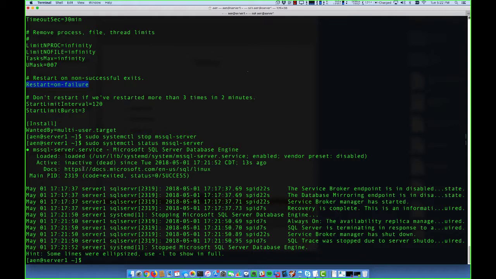But that wasn't the case for this particular shutdown. It was a graceful exit, so SQL Server will stay shut down. And we can see that here, that the code is exited, status is 0, which is a clean shutdown, success. And in our error log, we see the normal output of SQL Server stopping.